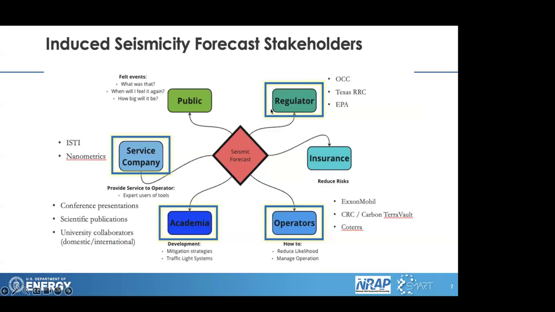And as I mentioned before, there are different kinds of stakeholders involved in this. So of course there are the operators and the regulators, but then there are other types of interested parties. For example, the public or just the residents of these areas might be interested in why they're feeling earthquakes in regions where they're not used to those types of events. We have different types of insurance companies or risk management companies that might also be interested in the seismic hazard at the site and or the risk associated with it.